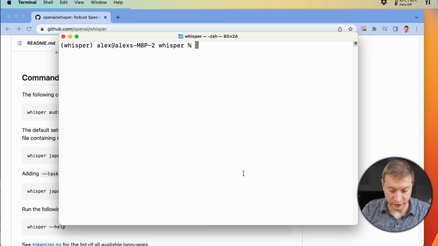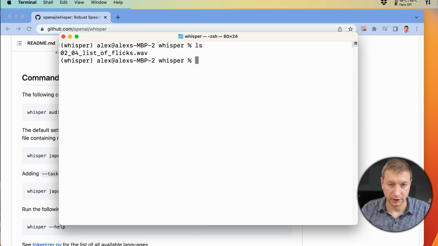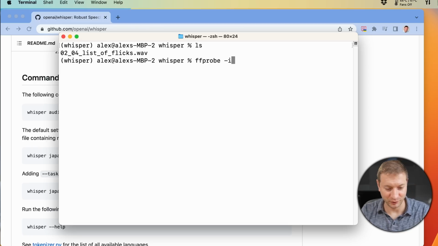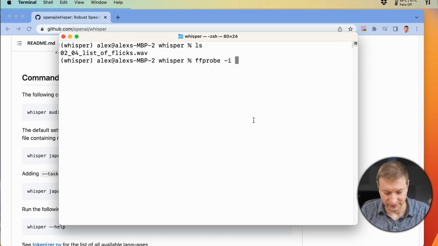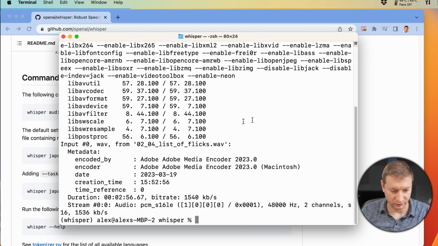I have in this whisper directory a WAV file. Now when you install FFmpeg, it gives you the ability to look at the files and examine them for information. Because when you install it, it gives you other tools like ffprobe. Interesting name, but it's useful. ffprobe -i, and I'm cheating here because I never remember all the commands. There's a lot of commands. Let's give it that file name and run it.